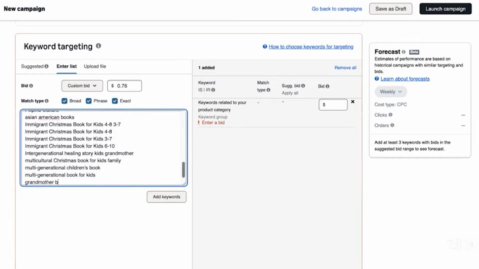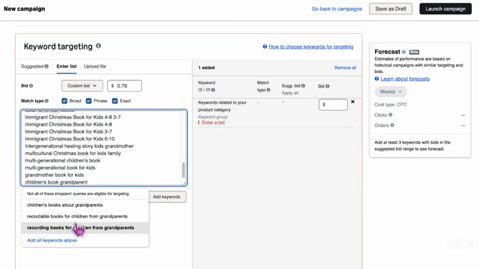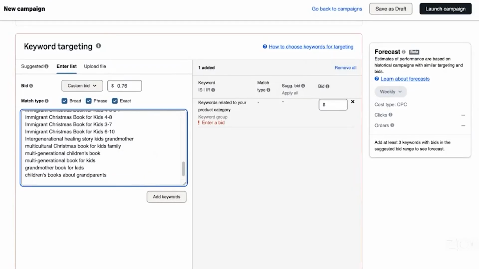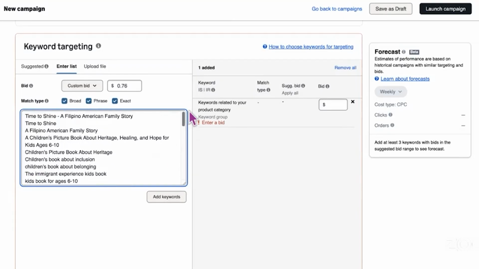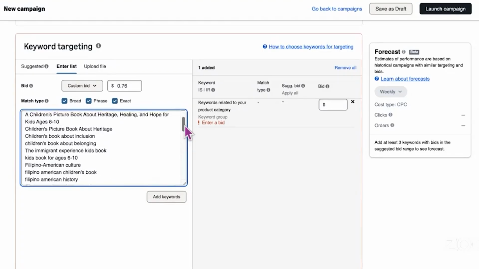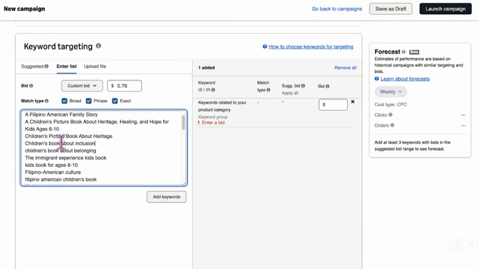grandmother book. And you can see here when you type children's book grandparent, you can see some of the things that are often used, so children's book about grandparents. So we could put something like that there as well. And you can see what's commonly used so that you can pick from what's there already as well. So, children's book about heritage, inclusion, belonging. So we could see children's book about inclusion.